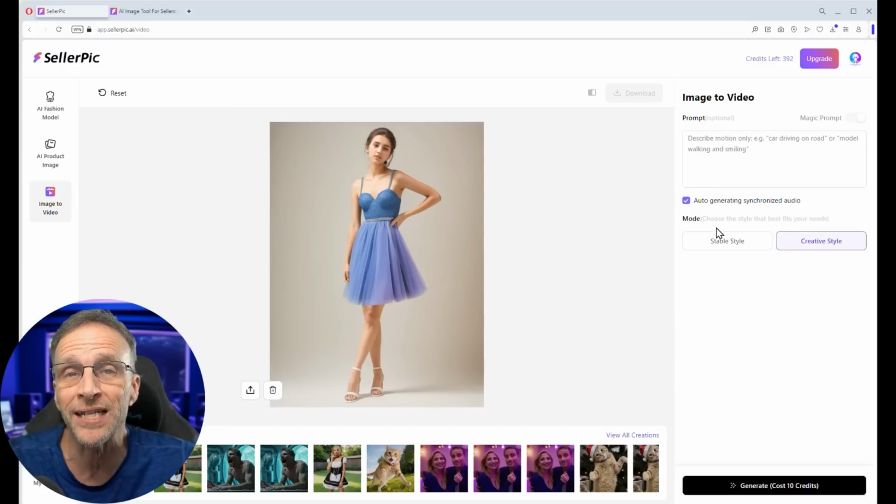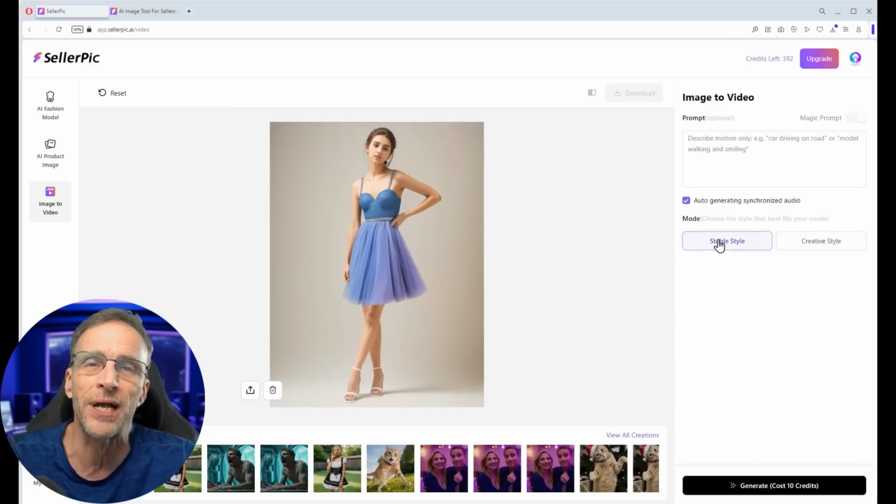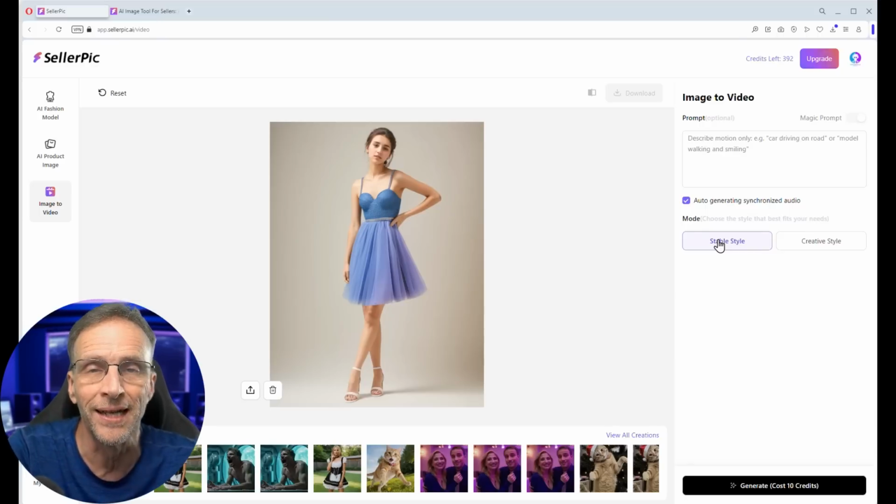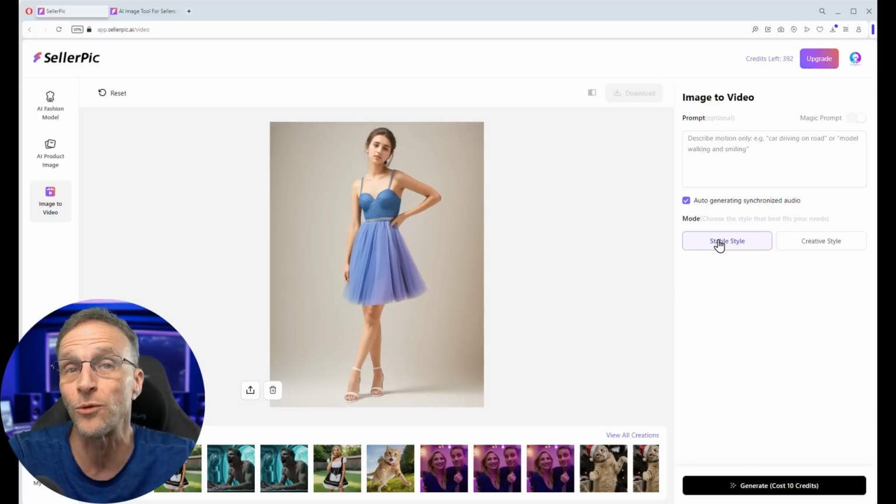Auto-generating synchronized audio. So the tech is now looking at your video and creating a soundtrack for it, not musically necessarily, but with sound effects based on what's happening in the video.